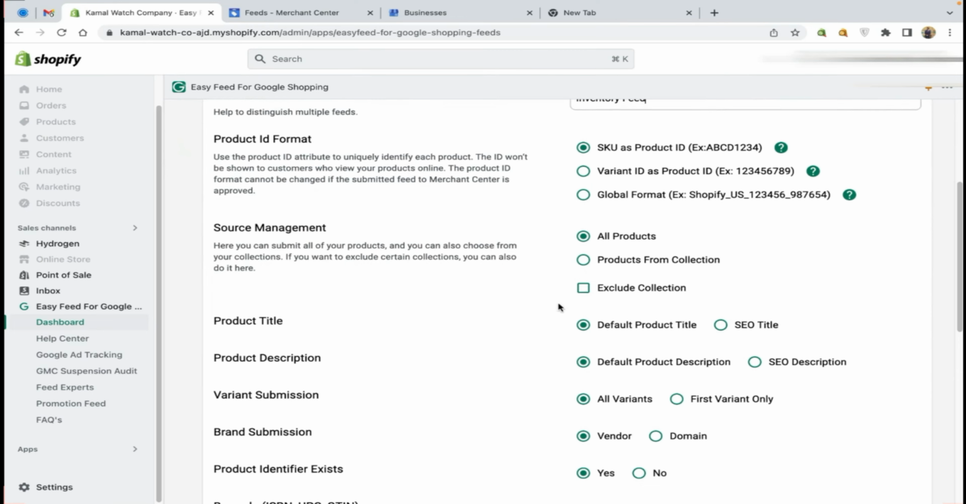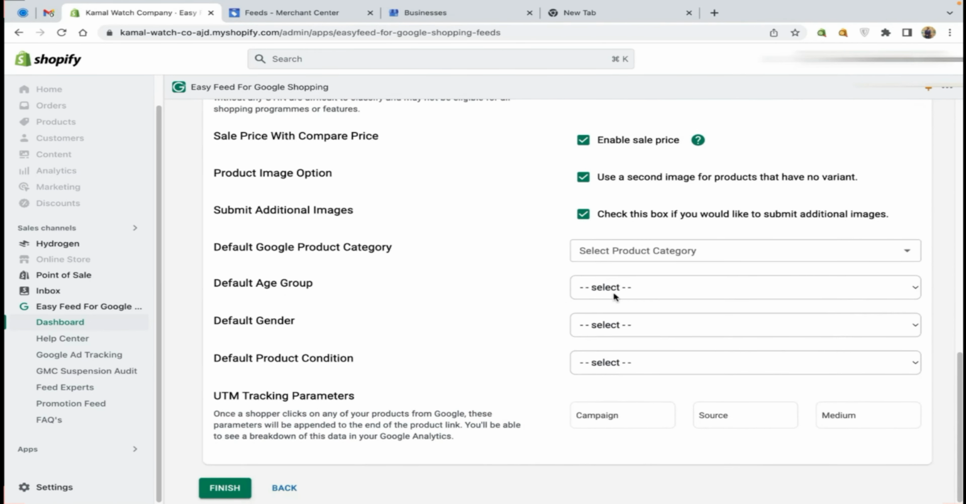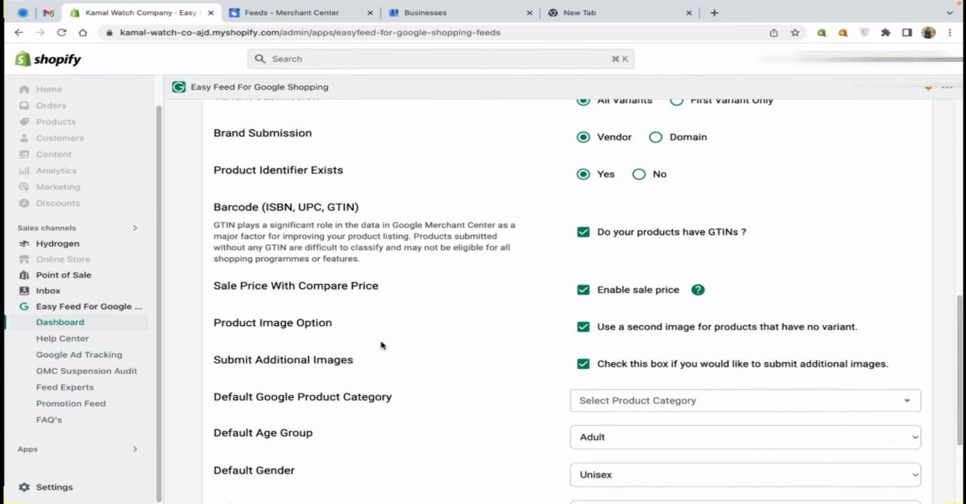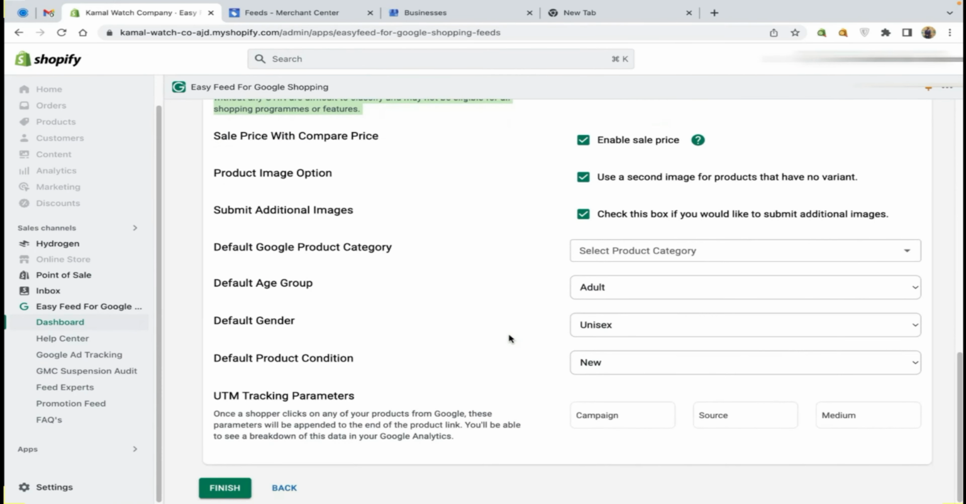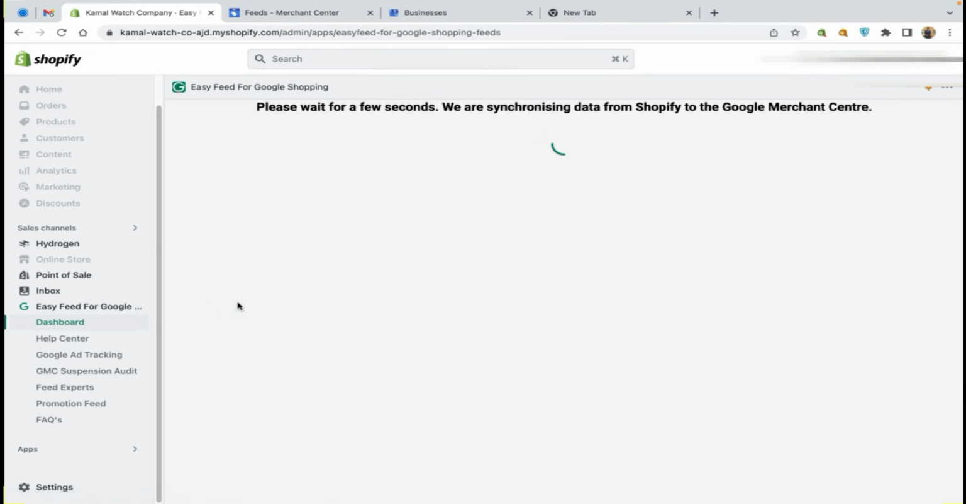I will go with the SKUs. The rest of the information will remain the same, and here I have to select the age group and default gender. As it is sport based, I will go with unisex. And here you can see our channel is local. Next you can see the customization. Let me move to Merchant Center.